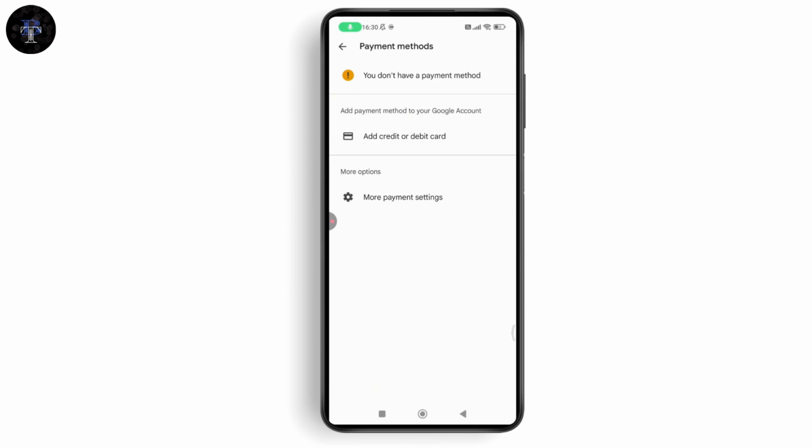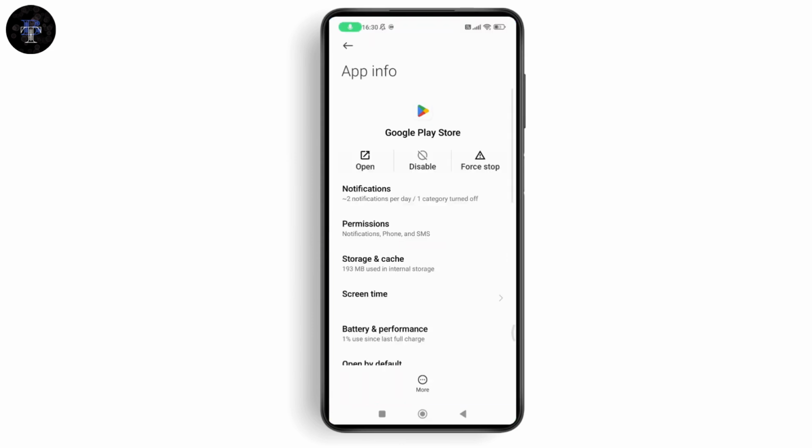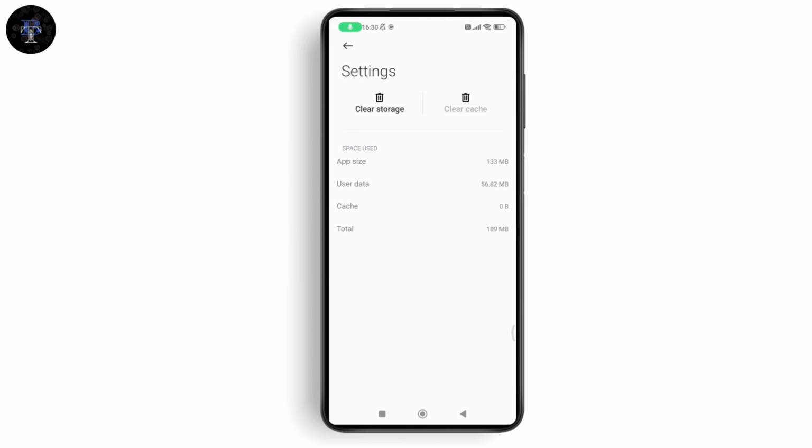If not, then here's what you can do. You need to close your Play Store and then navigate to the Play Store app on your device. Tap and hold on to it. Go with App Info. Now here you need to go with Storage and Cache and then go with Clear Cache, which will be on the right side. Once done, you can open up your Play Store and your problem will be fixed.